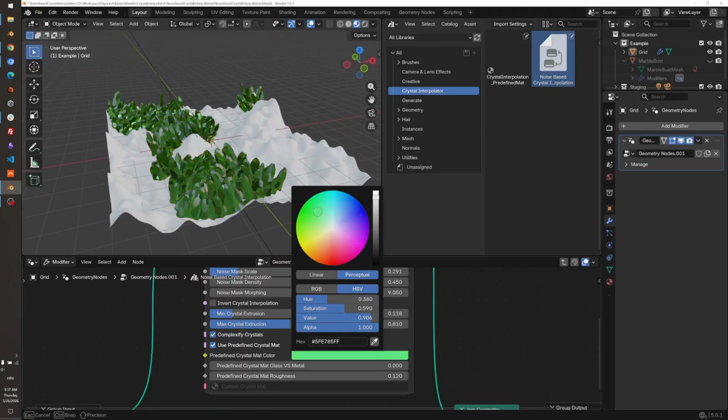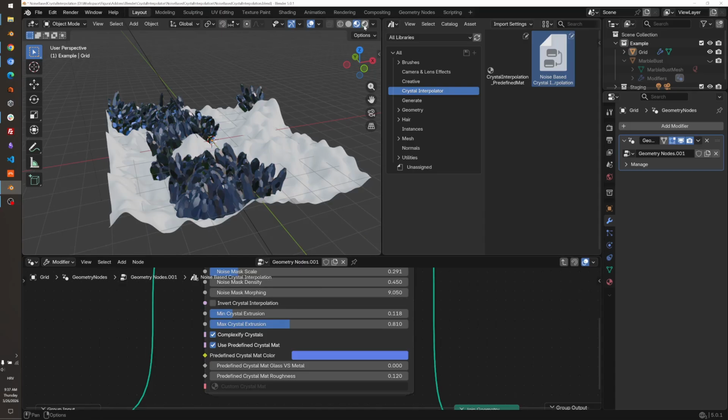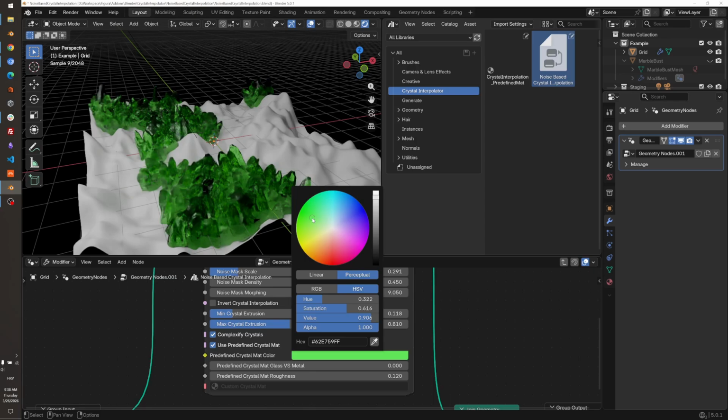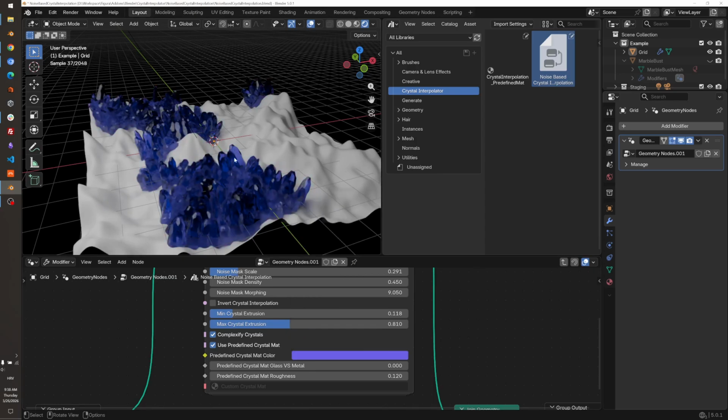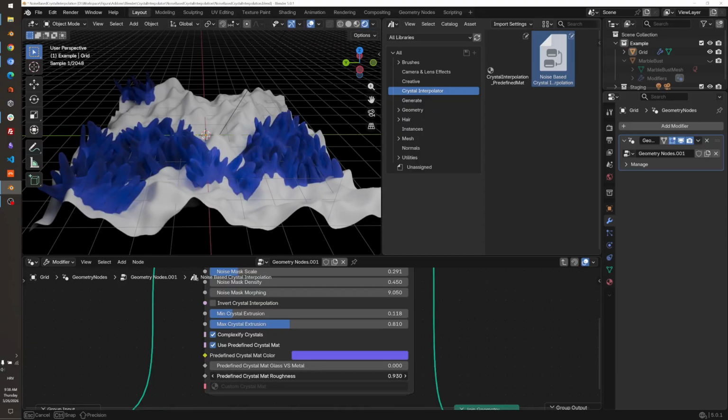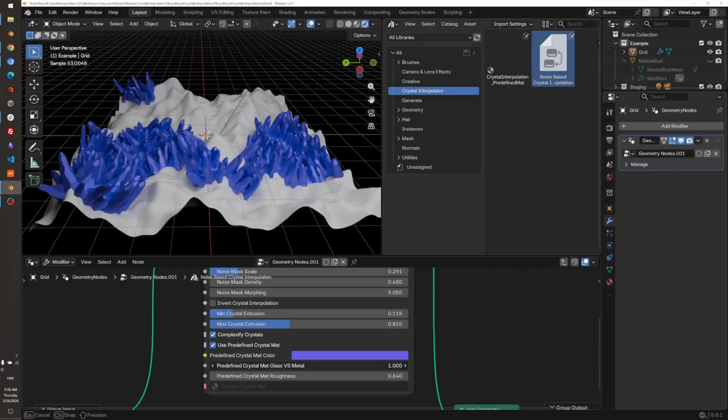So for example, the color, as we have seen, and I will shortly jump to the rendered mode. So the color, or for example, the roughness, or metallic ratio.